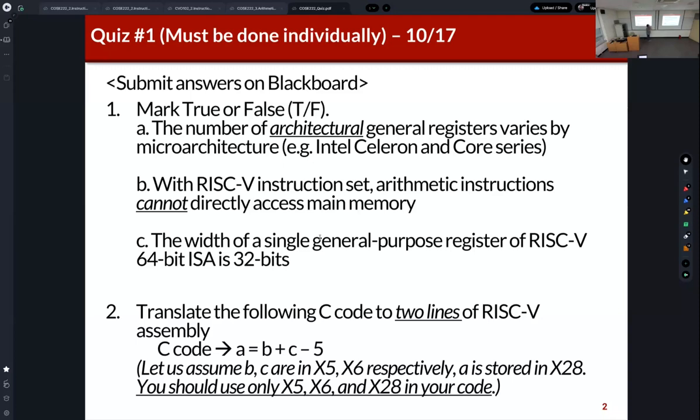1A. The number of architectural general registers. There is variation by microarchitecture. So in this example, the Intel Celeron and Intel Core series use the same x86, and the number of architectural registers can vary. No. So the answer is false.